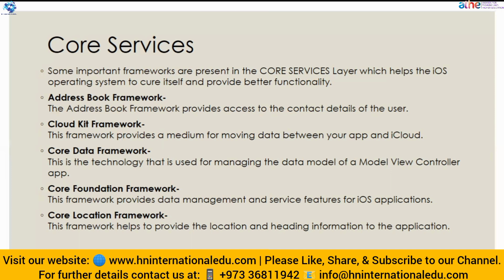Medium means, like in our class we are using Zoom as a medium for communication. So the CloudKit framework provides the medium for moving data between our app and iCloud. iCloud means on the internet where our data is safe. Core Data framework is the technology used for managing the data model of a model view controller app. So this is another technology which is used to manage the data.